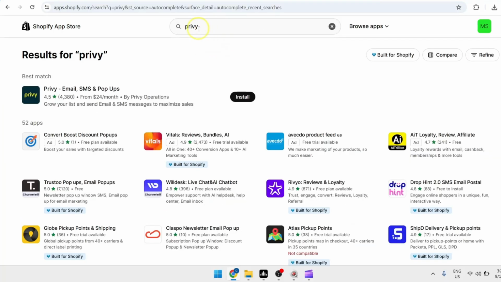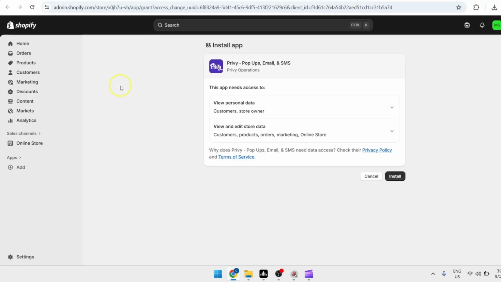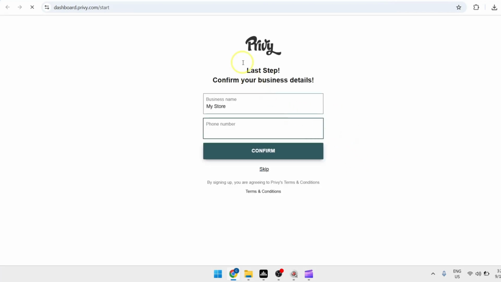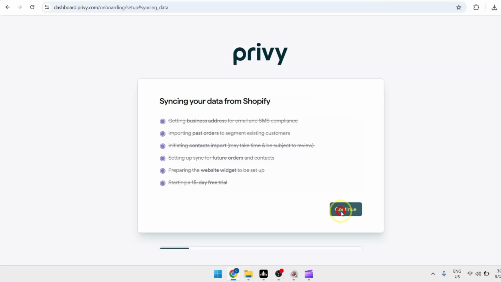and search for it. And we're just going to install this app. Grant access permissions by clicking on install. So just go through the on-screen processes. And the last step is confirm your business details. Just add in your business name and phone number. But in my case, I'm just going to skip this part. So from here, just proceed by clicking on continue.